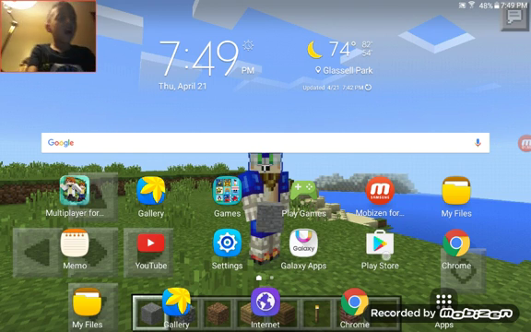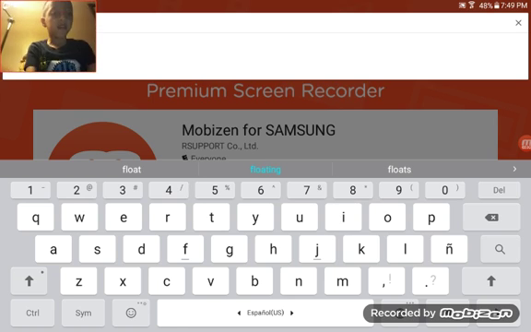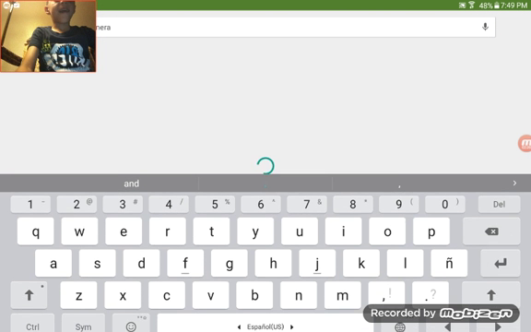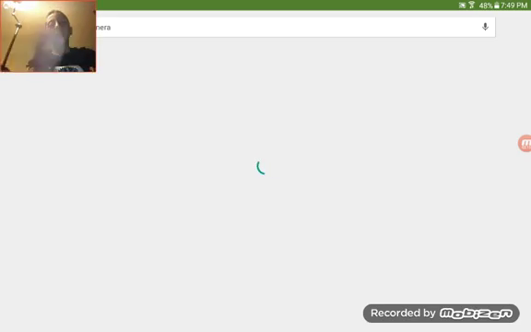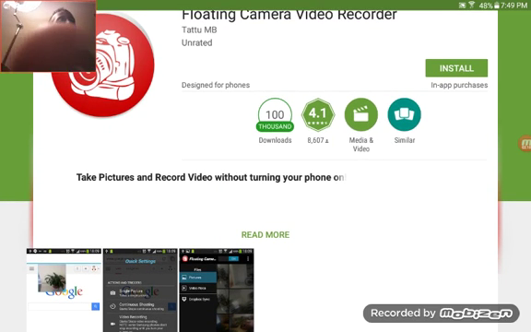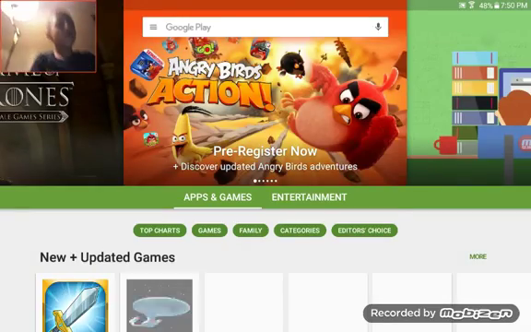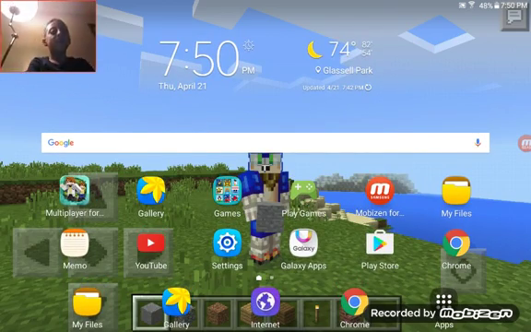So the reason why I uninstalled, I did not download this because I didn't need it anymore. Look, this is the app I did not use. As you can see, it says the install button. Why? I uninstalled it. I don't need it anymore. Now that Mobizen allows you to record with FaceCam, I don't need it anymore. I mean, why do I need it when Mobizen already allows you to enable FaceCam?